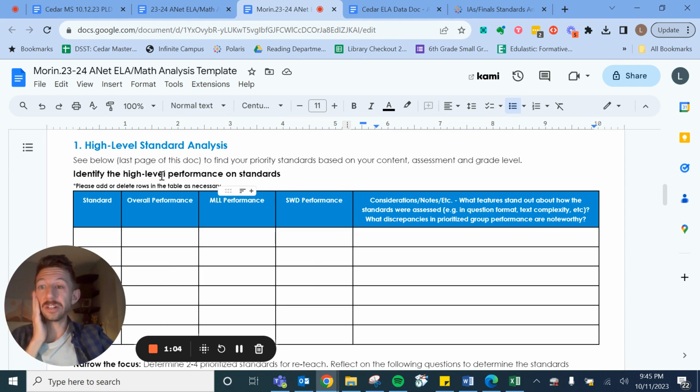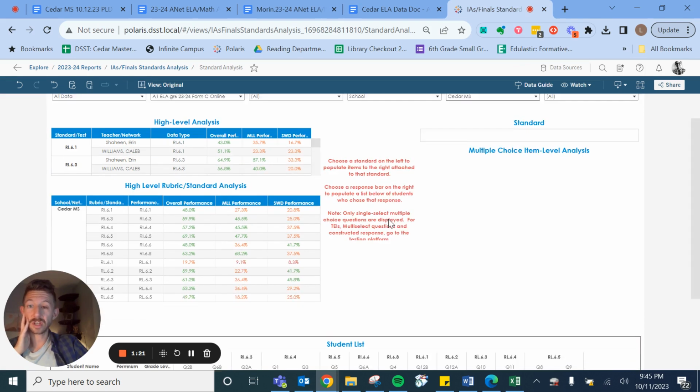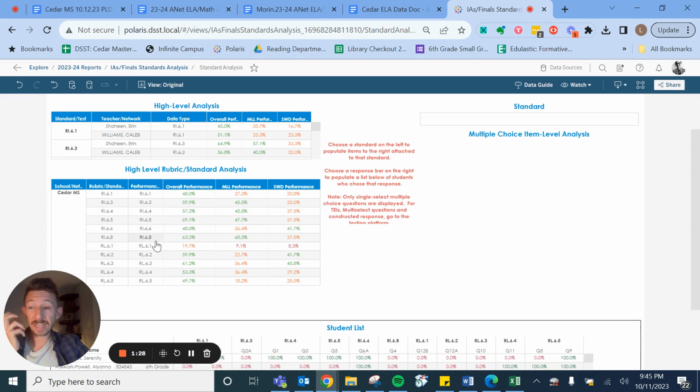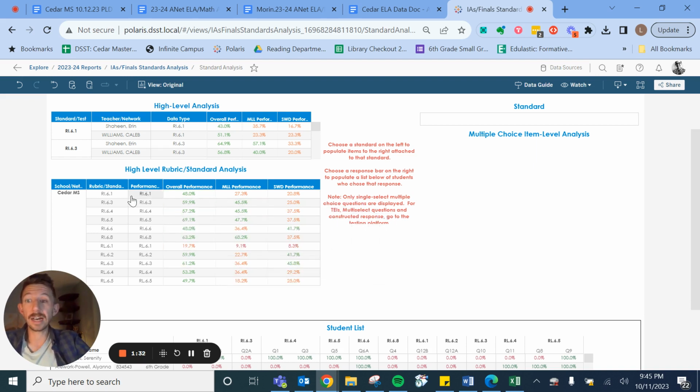So first thing you're going to do is you've got this high-level standard analysis. You should work with your teaching partner potentially on this. You can also fill it in for your own individual performance, but you see here I've got the 6th grade ELA test open, and I can either break this down by reading teacher, by Shaheen and Williams in this case, or I can go kind of bigger picture with the whole grade level. I would suggest for time's sake that you work with your partner on this and just complete it one time and copy it into both templates and use kind of the big picture data information.